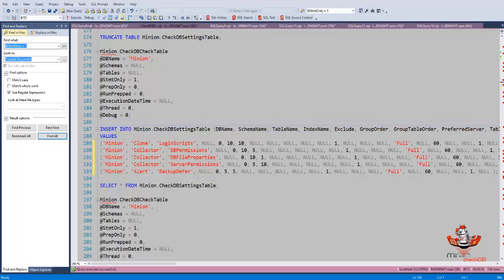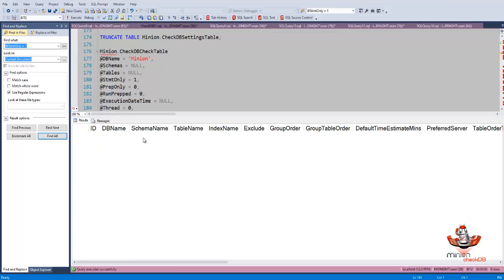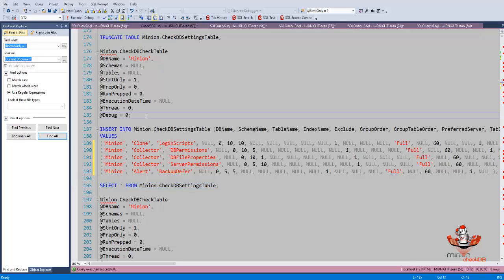Okay, now let's talk about ordering tables. So you can see that the CheckDB settings table is completely empty. So right now we're not trying to order anything. And this is actually just as easy as it is for databases. In fact, it's the exact same. We're just talking about another table.